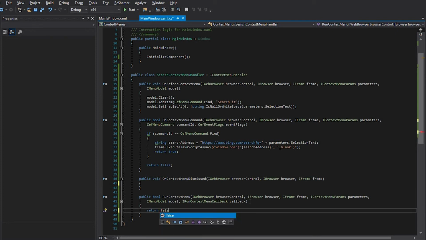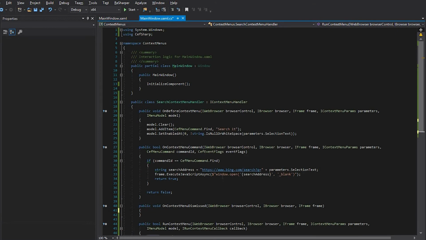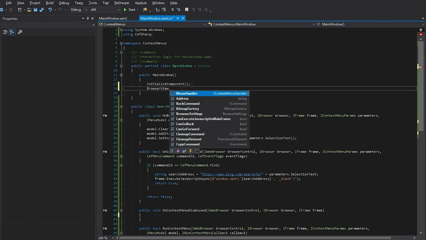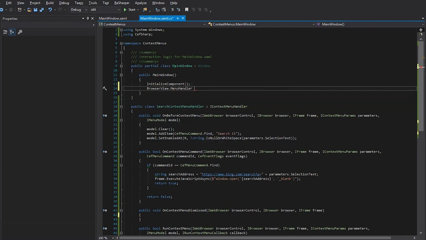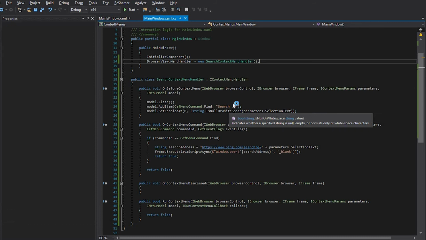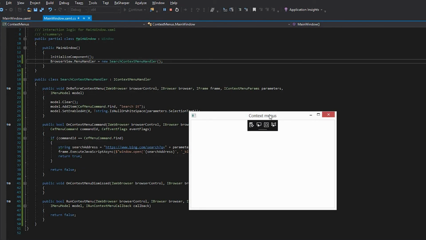The last step is setting the SearchContextMenuHandler instance as the browser's menu handler. After the InitializeComponent method call inside the main window constructor, set the BrowserView.MenuHandler property value to a new instance of the SearchContextMenuHandler class. Now you can build and launch your application.